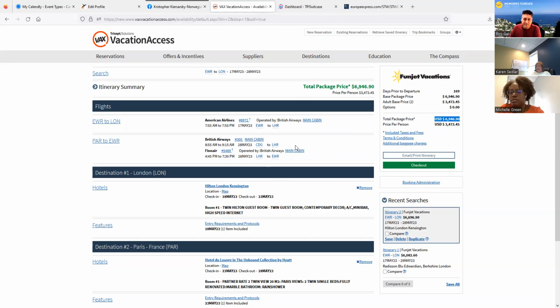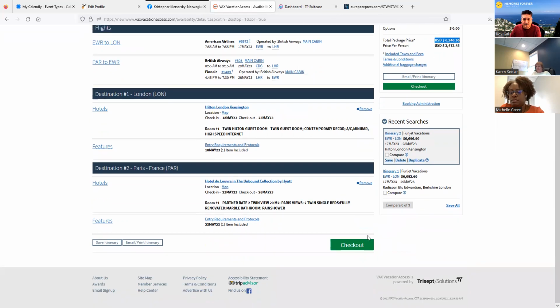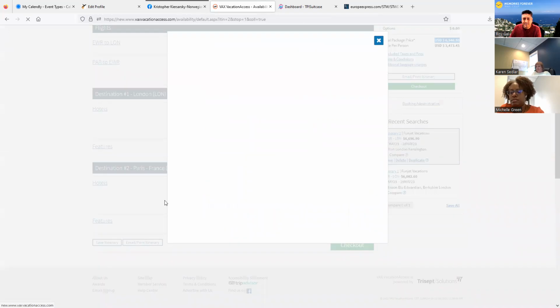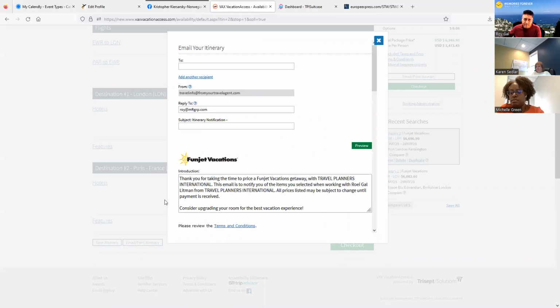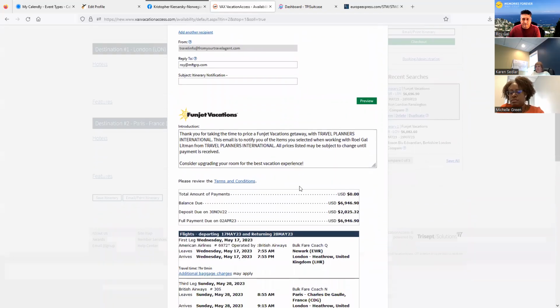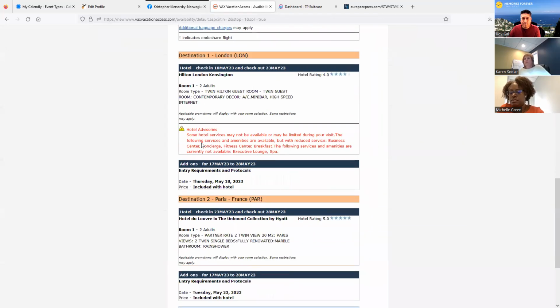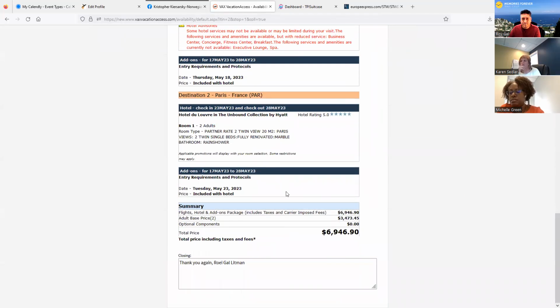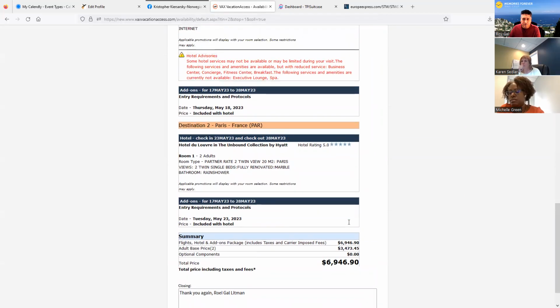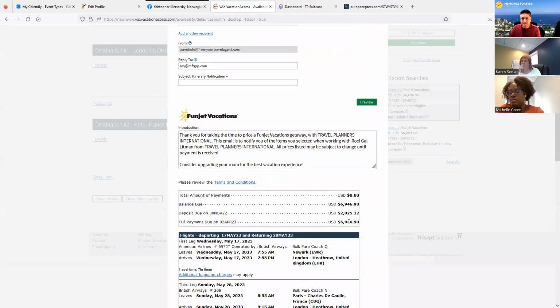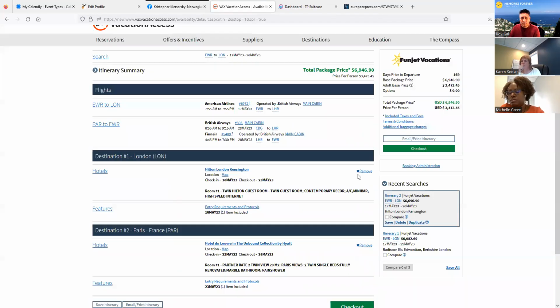And then you can just send it to the clients or check out. You can email the printed itinerary and have all the information here. Okay, so again, you can build this on your own, and then add tours.